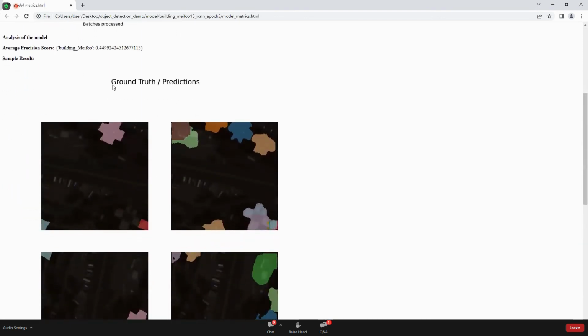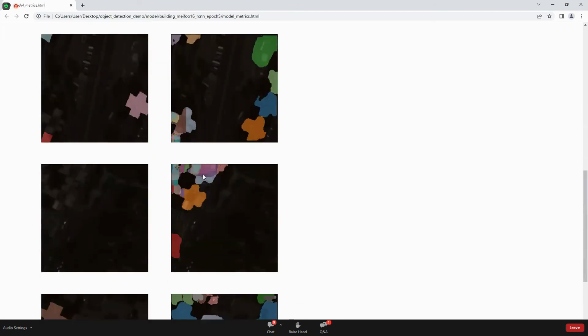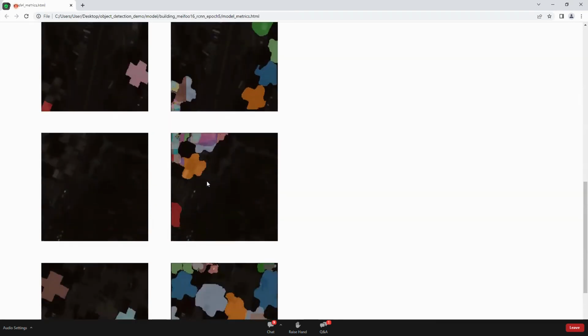It also tells us the predicted result compared to the ground truth. You may see here many colors overlap together. All of these are the detected masks of different size.